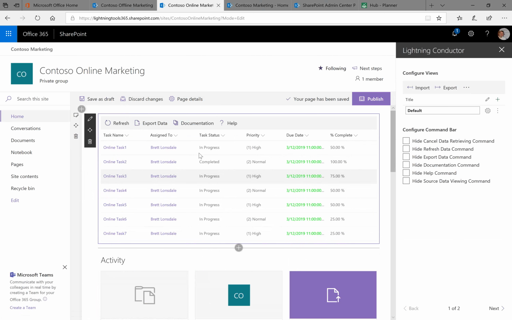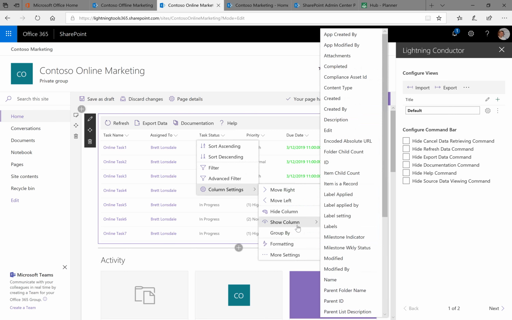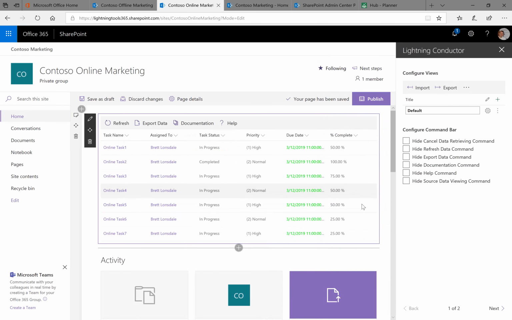So, for example, we might want completed tasks to actually just go away. Why are we showing tasks that we've already completed unless we want to feel good about ourselves? So we can filter that out easily by hitting the drop down here, going down to the column settings, and under filter, we've got the ability to just filter out the completed, so we could say not equal to completed, and so on.